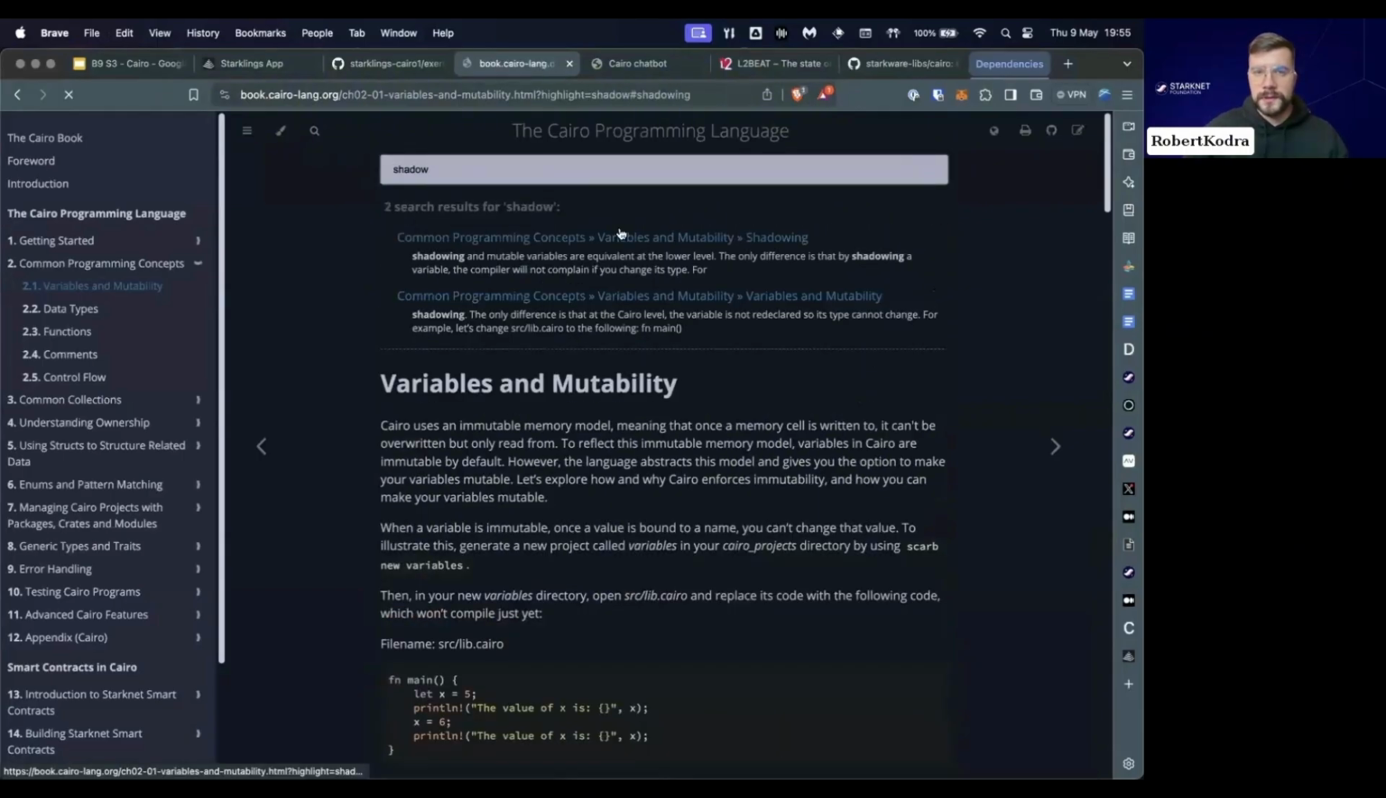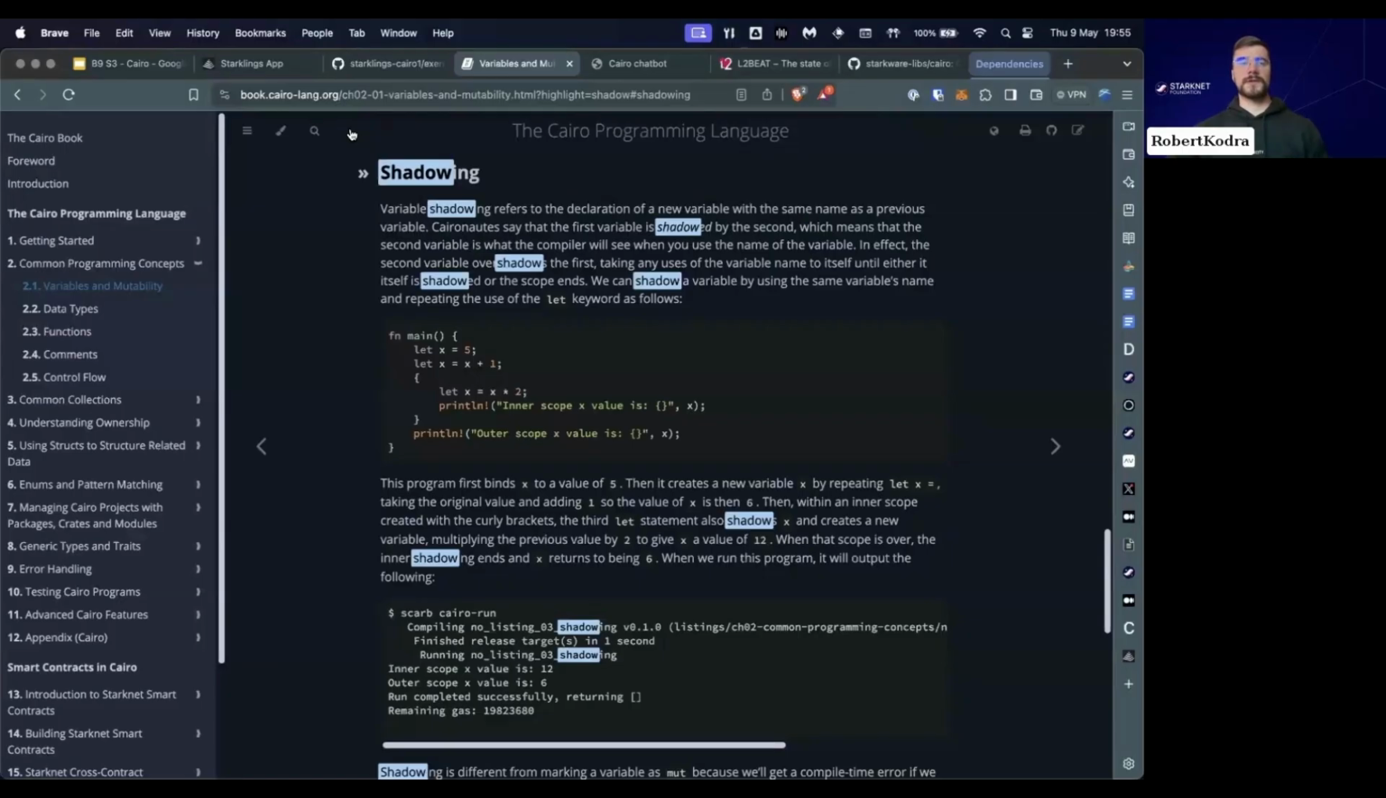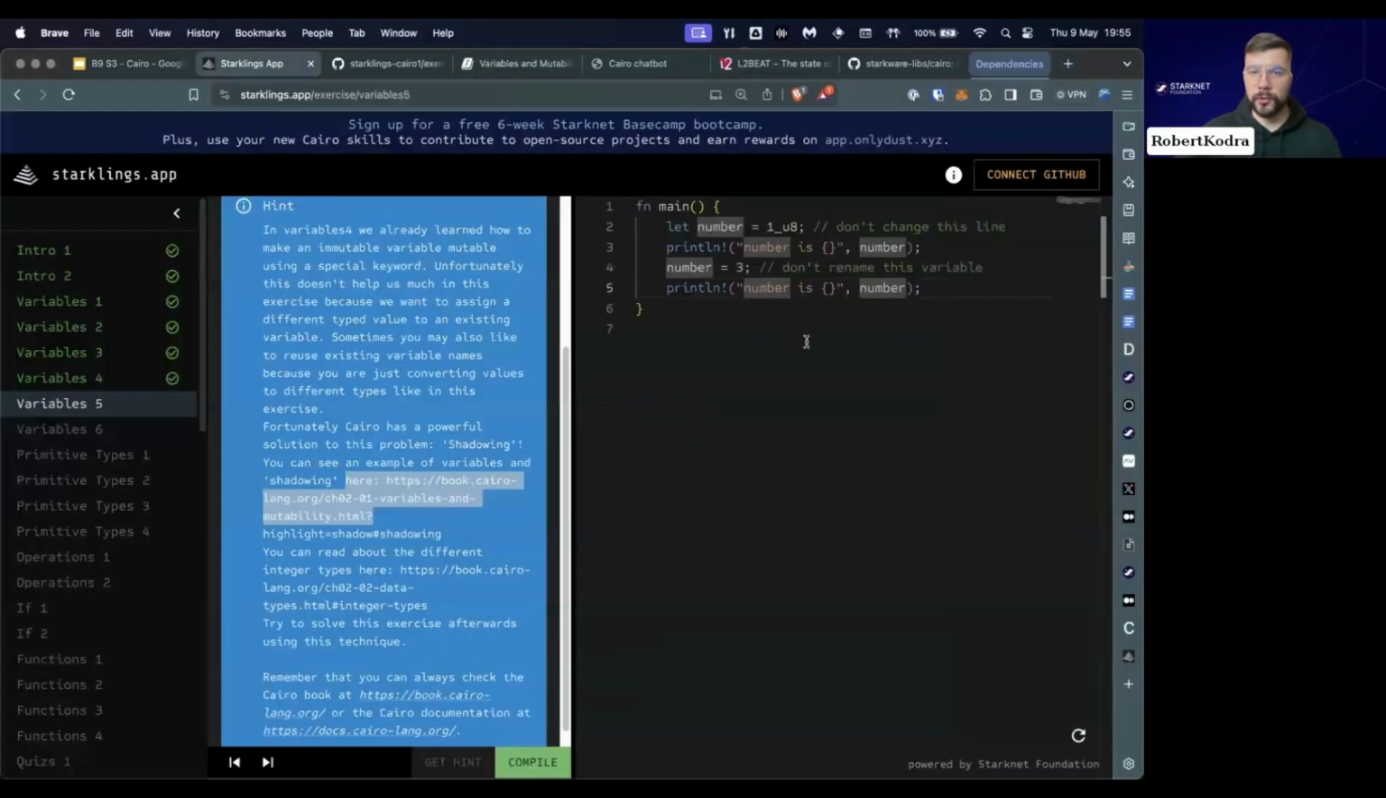You can also search about shadowing. Basically, what happens here is that if you define X in the first line and then you define X again, it shadows the previous variable, and then you can reuse it, right? So if we go back here, if we add the let keyword, this is what we refer to as shadowing, which means that we first define a number, we assigned an unsigned integer 8, and now we are shadowing number again, and this will be a felt type, because by default, all values are felt 252. Let's hit compile.